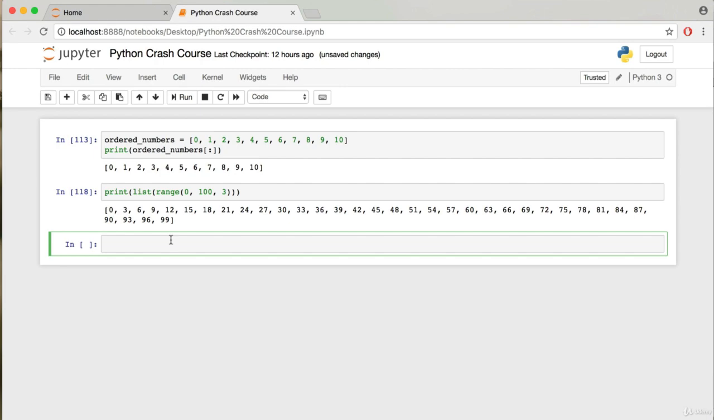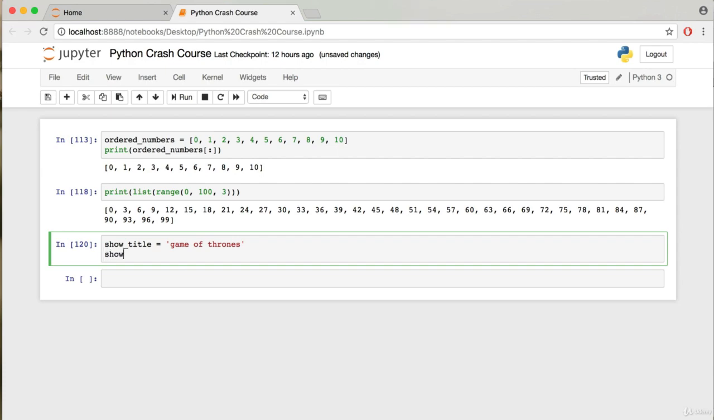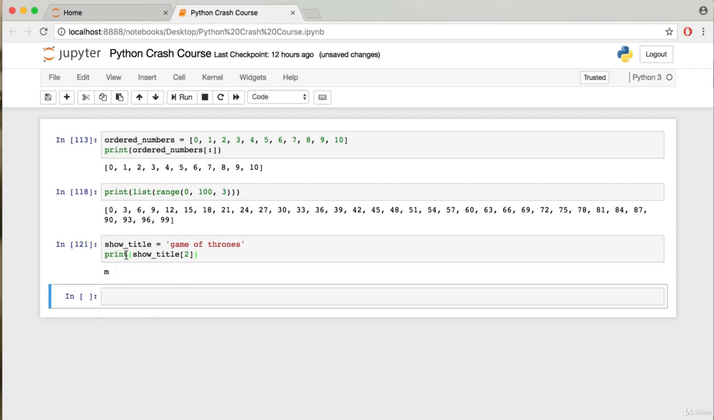To prove this, I will declare a string, let's call this show_title, equal to Game of Thrones. If I asked you to grab the third character in the string, the M, well, from what you've learned, G is at index 0, A is at index 1, and M is at index 2. Therefore, you can index it like so: show_title, square bracket, 2. We will print this, and the output is indeed the character M.